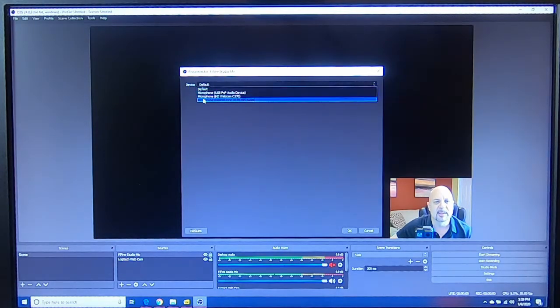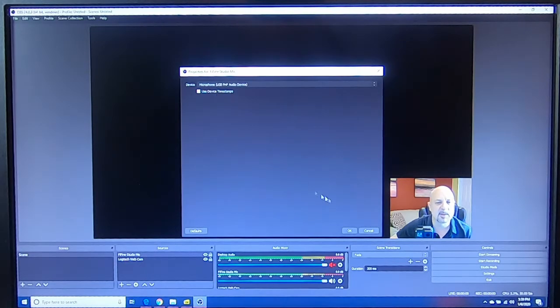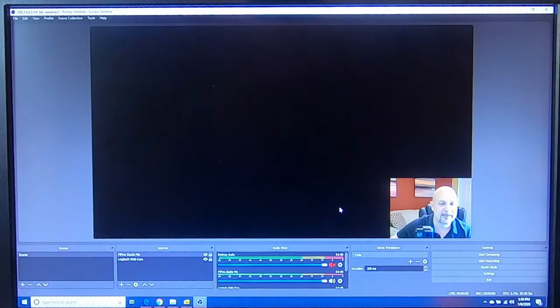So in the device, you have a bunch of drop downs here. These are the different audio devices. I'm going to use my USB studio mic, which is this one, and I hit OK. Now I'm going to mute that so we don't get double audio.